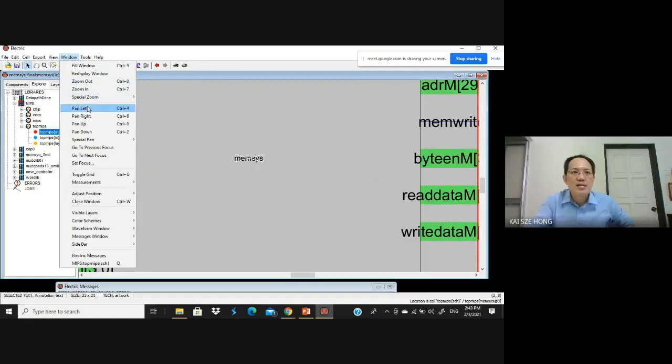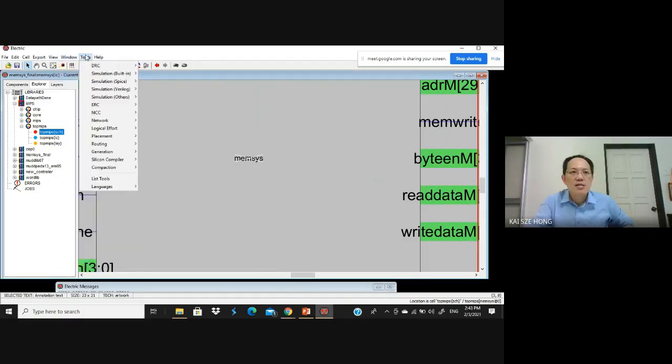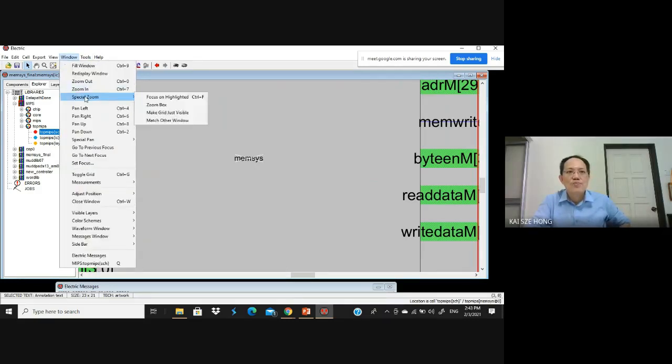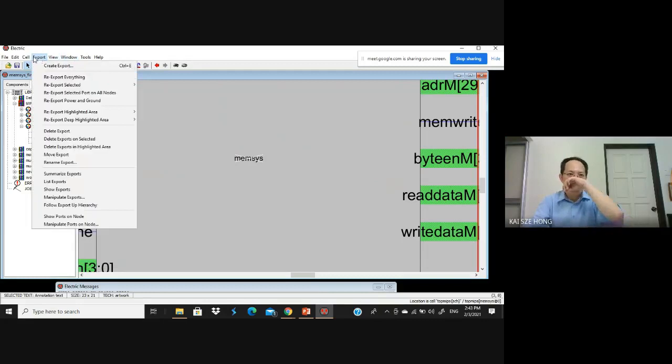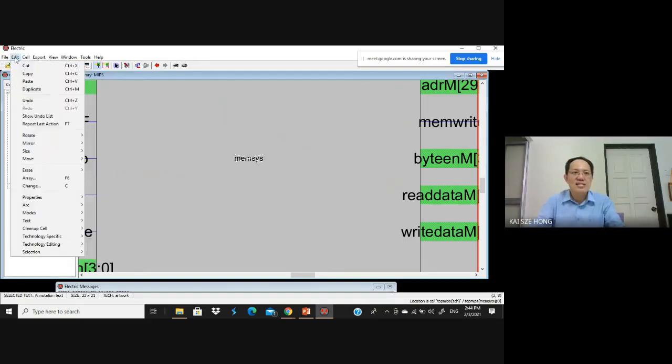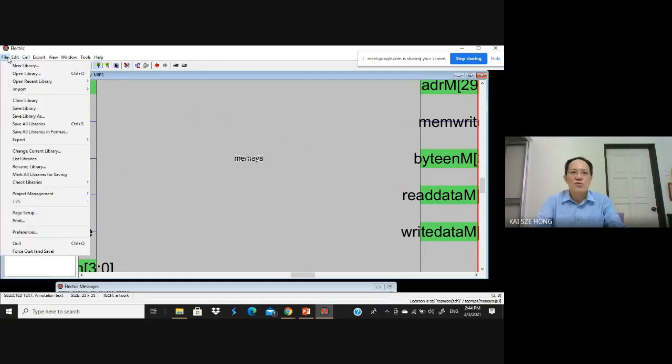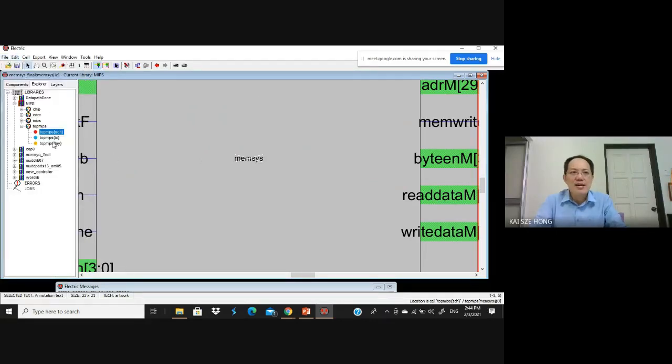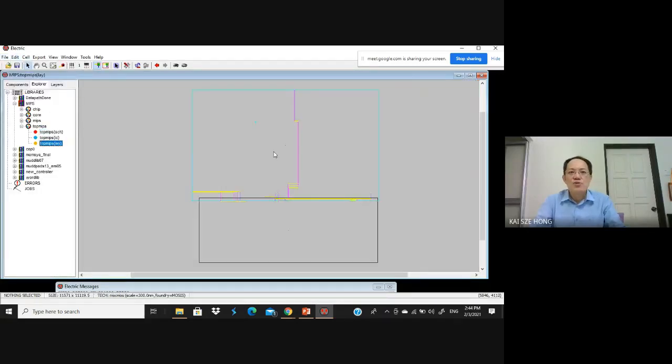For example, yeah, we have a lot of tools over here. So special zoom, we can zoom in, zoom out. And then many things we can do. Yeah, so these are all the functions that it has. Besides, we also have the layout. So the layout is over here. So these are two parts.